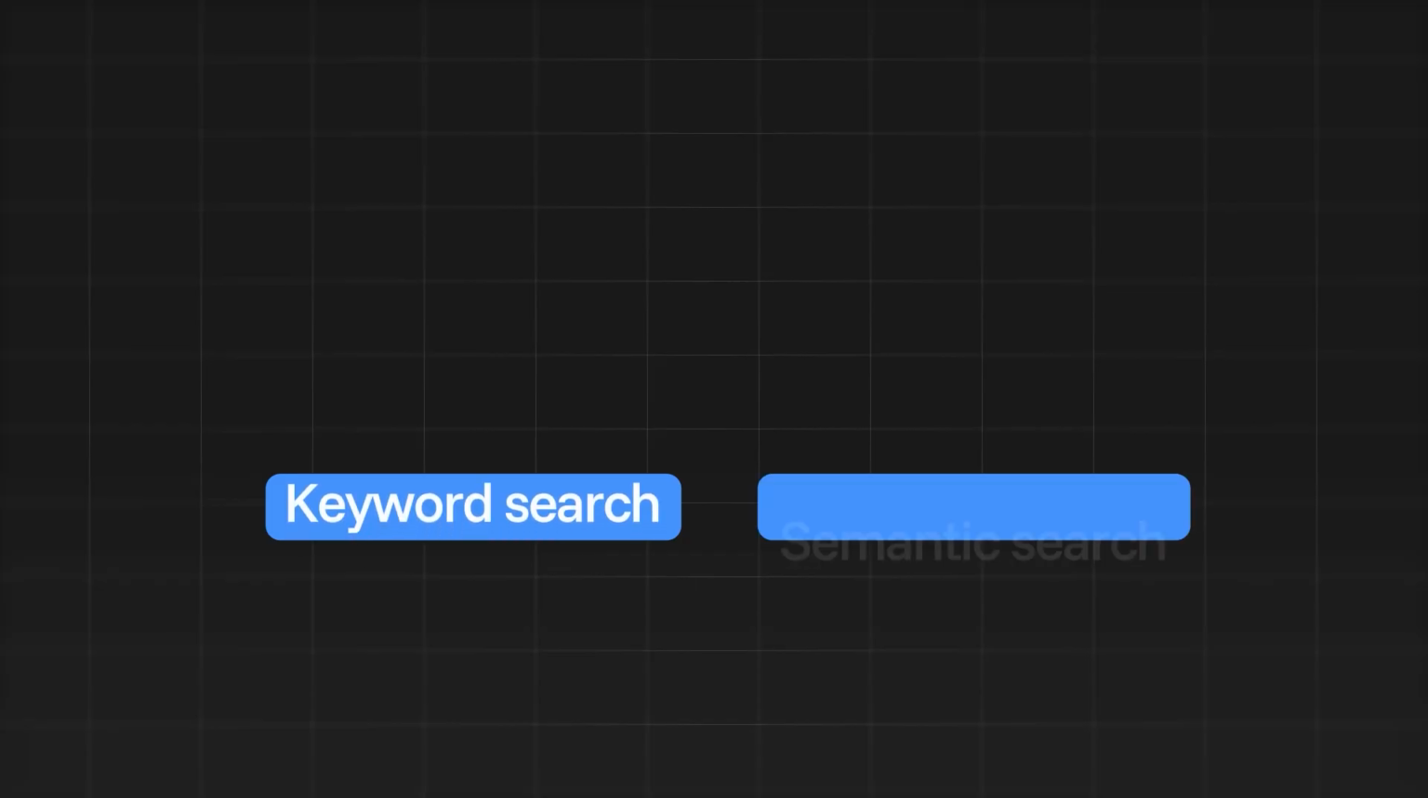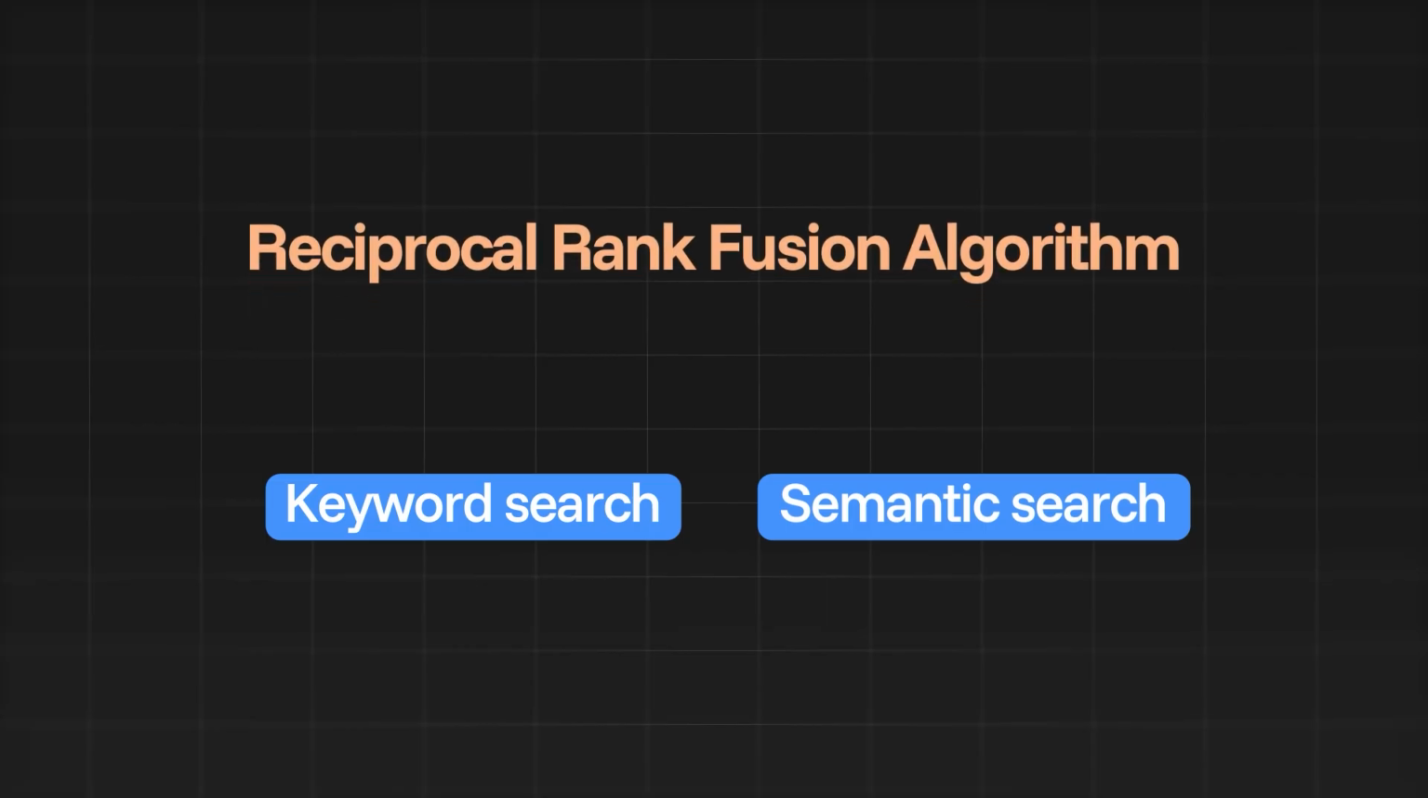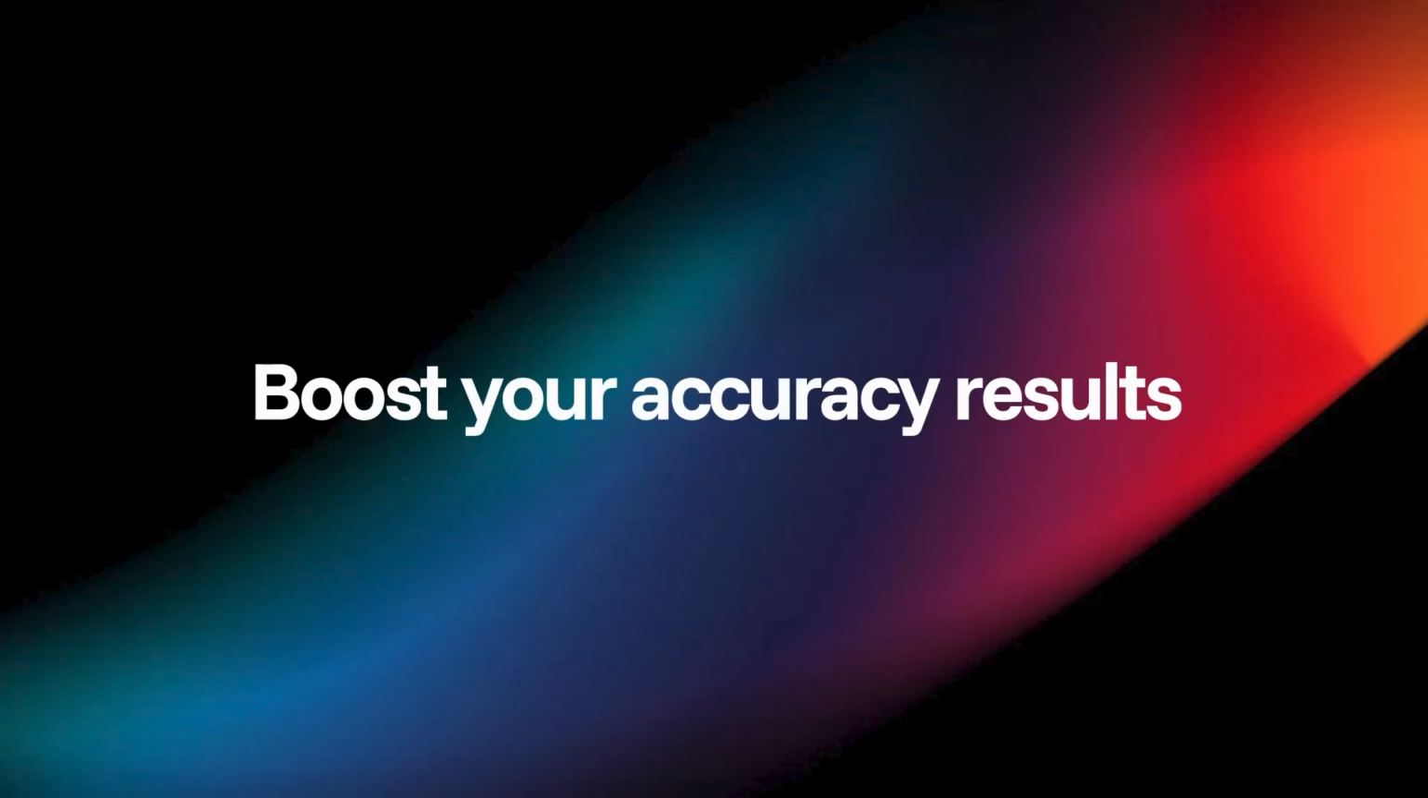After keyword search and dense search are completed, you can use a reciprocal rank fusion algorithm to merge the results from those two search pipelines. And this will maximize your result and give you really good accuracy without hurting your end-to-end latency. So that's a very simple thing that you can implement today in order to boost your accuracy results.